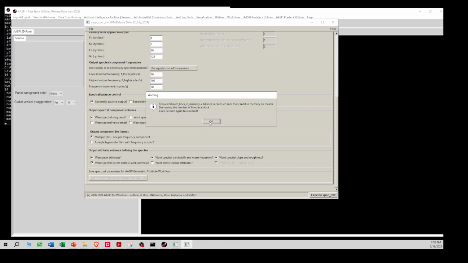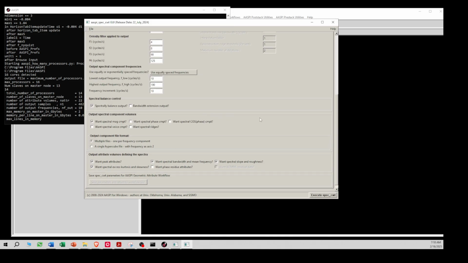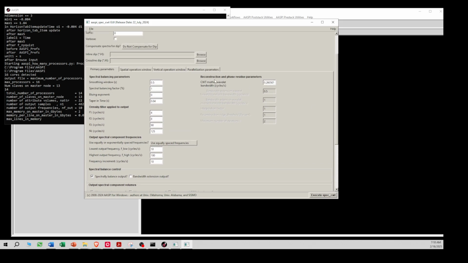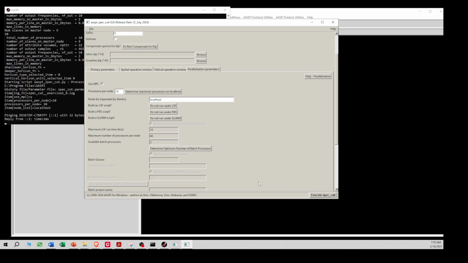the spec CWT. It looks like I got an error, which I've never gotten before. Let me go back. It seems to be that I have a problem with my memory. So let me change this down to 10 because I'm running some other features on my computer. And then now it runs.